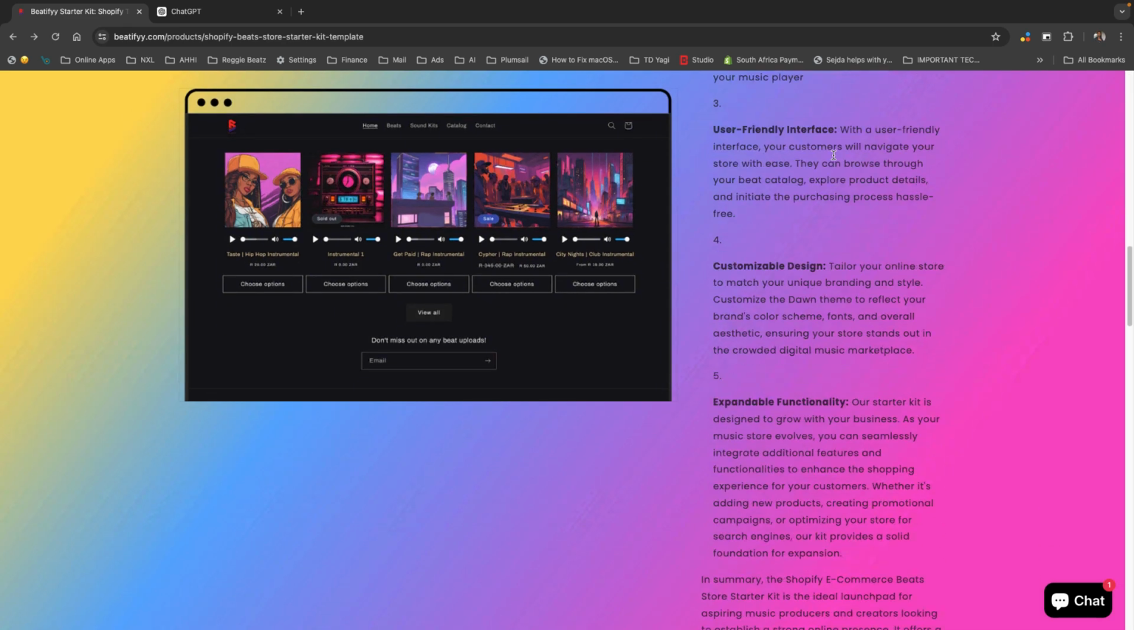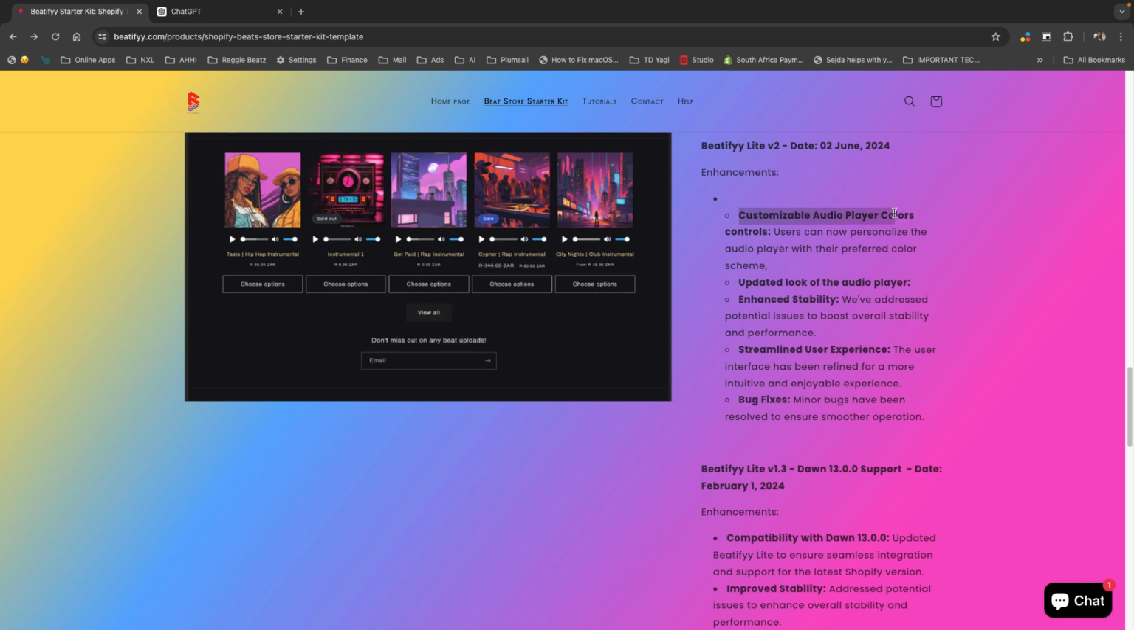So as you scroll down, here are the updates: customizable audio player color controls, which means that you can change the color of these audios here. Updated look of the player. As you can see, the look is a bit more modern compared to the previous one. Enhanced stability, streamlined user experience, and some bug fixes that have been fixed.